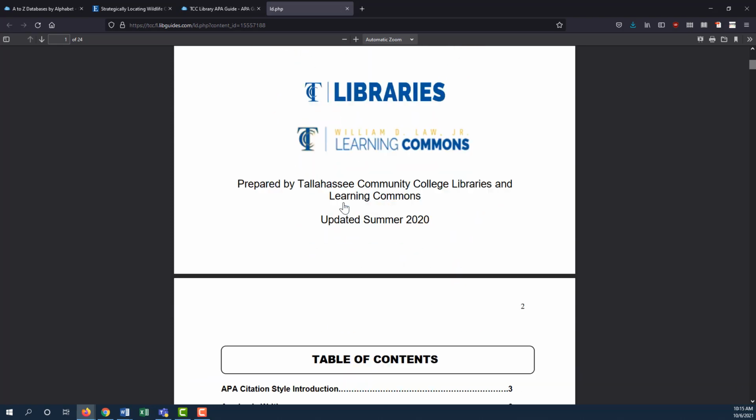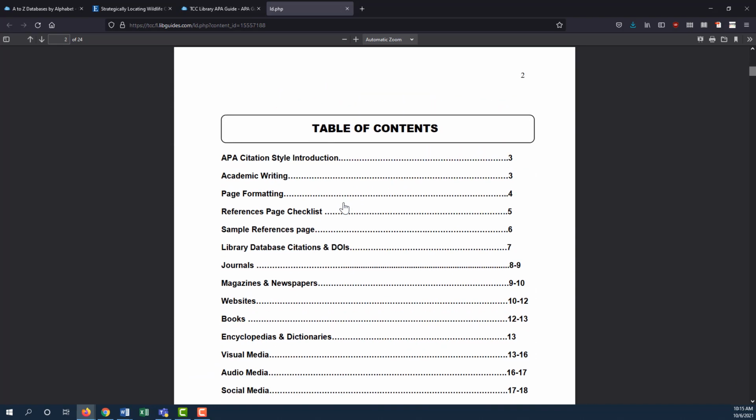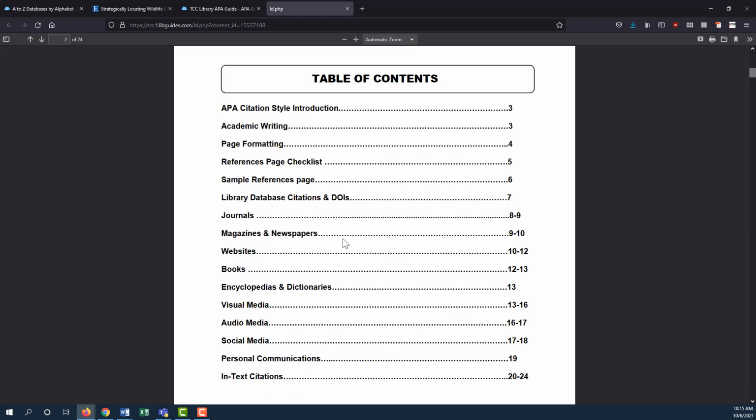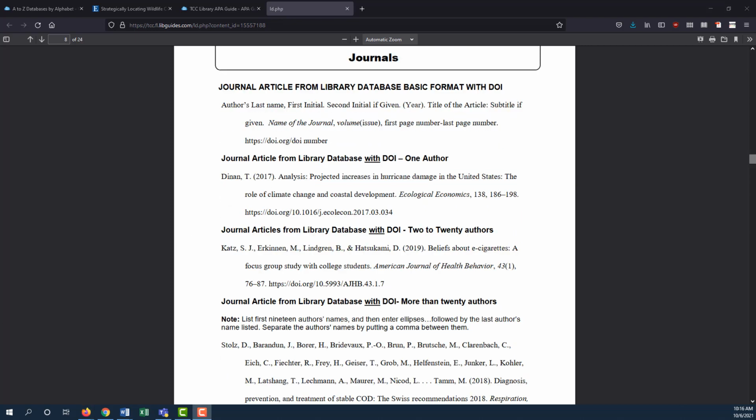This guide has a table of contents that show you where to go to cite different sources. My source is a journal article, so I'm going to skip down to page 8, which is where the table of contents says is the start of the journal article section. Here we can see the format for a journal article citation and some examples. This will allow us to do a side-by-side comparison with our database-generated citation and see if it needs any corrections.